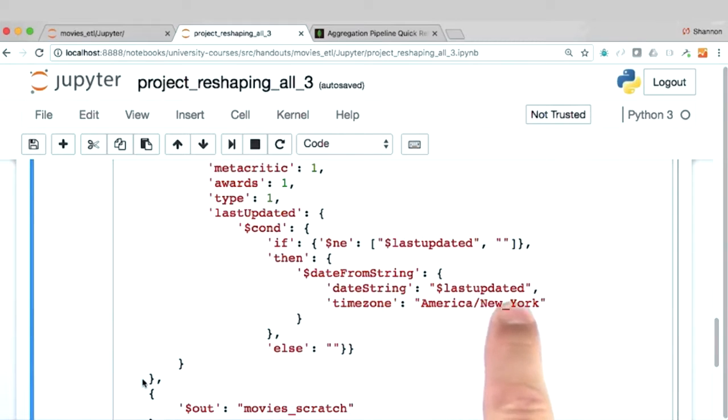And we're specifying, using a field path expression, that we want to parse the current value of last updated. But we're also supplying an additional parameter to the date from string operator, and that is specifying the time zone. Here, I'm simply specifying that it should use New York time, or US Eastern time.